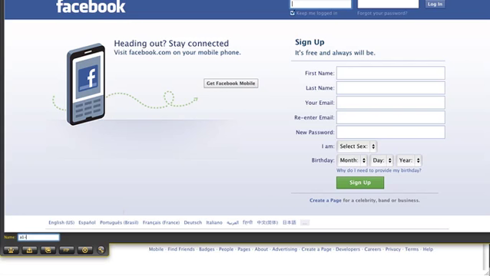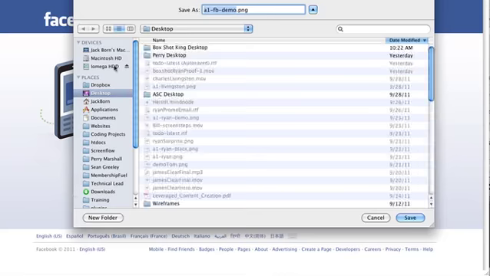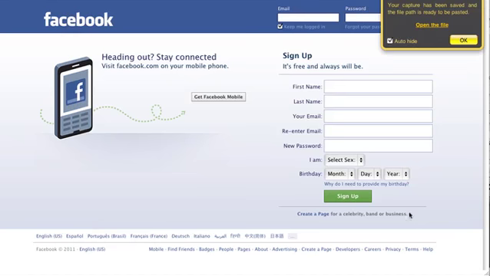So I'll call this A1 Facebook demo, and I'm going to save this to my desktop, make it really easy to find that. Okay, so I'll save that file and we'll come back to that in just a sec.